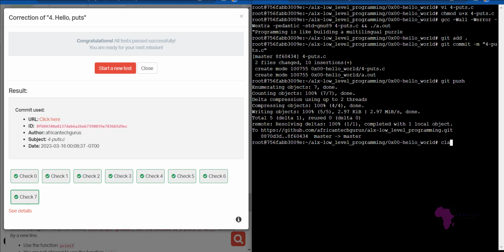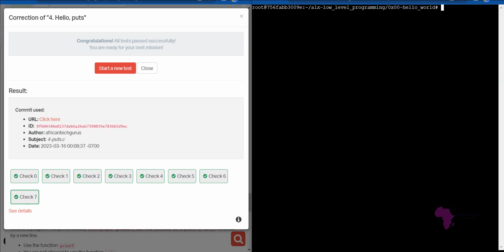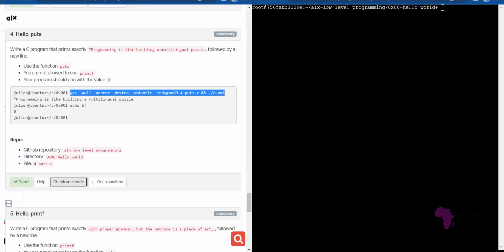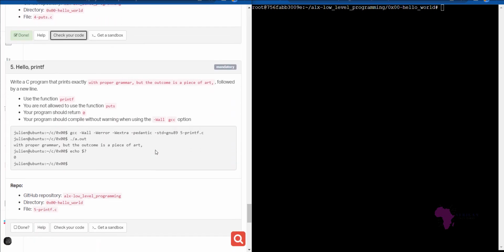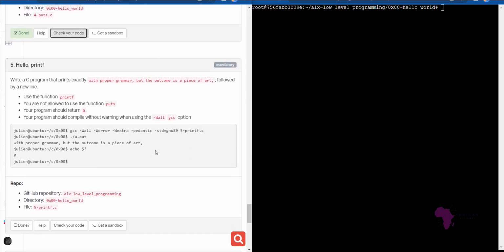So now we clear our sandbox so that we're able to move to the next task and close the checker. The next one is they're telling us to print exactly this. This is what they want us to print, exactly this. And here we have the comma at the end followed by a new line.